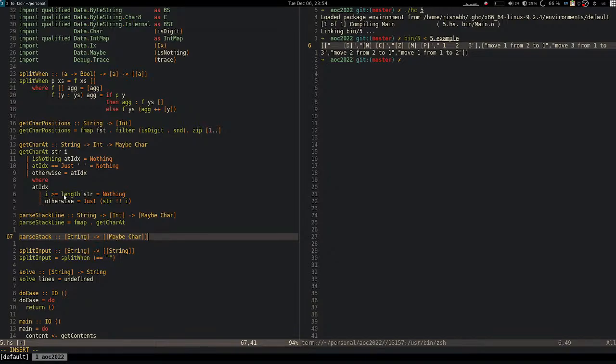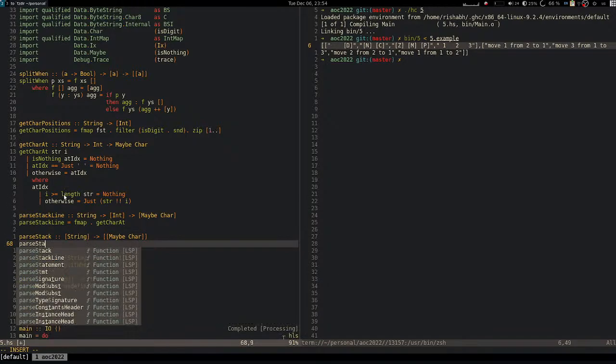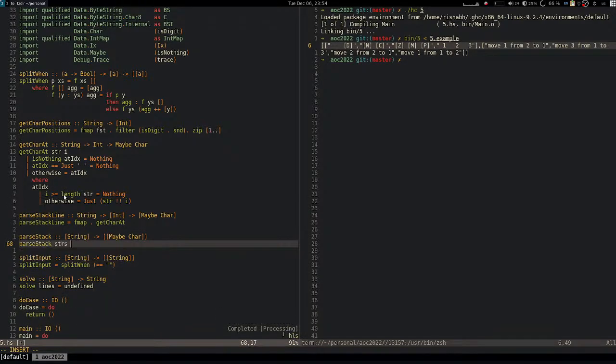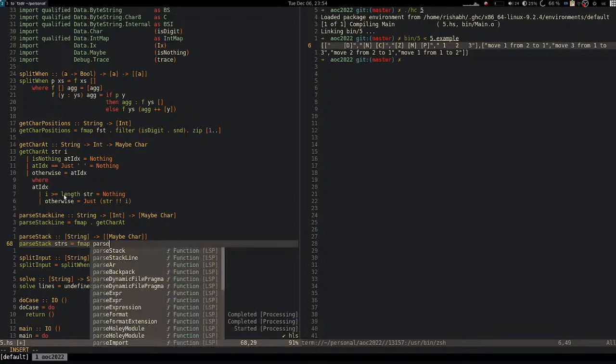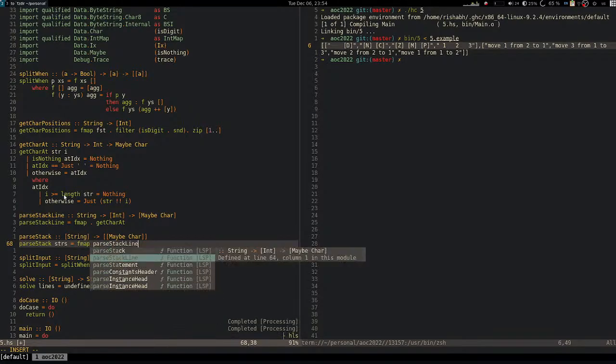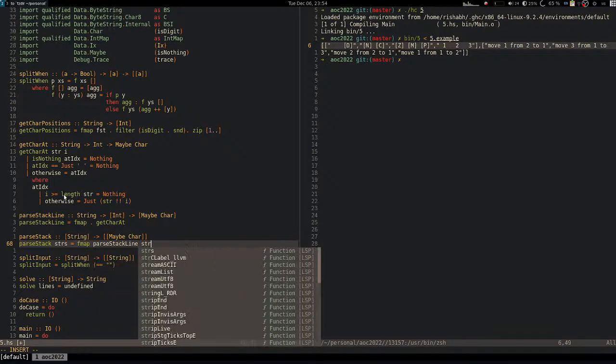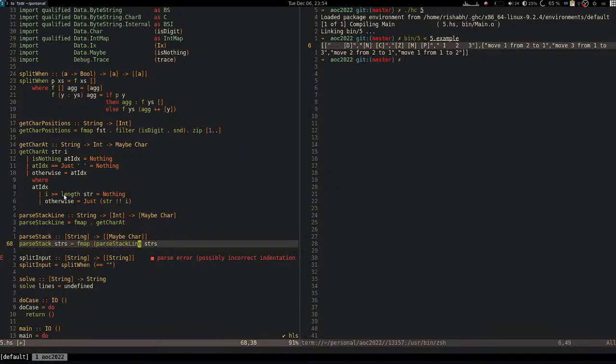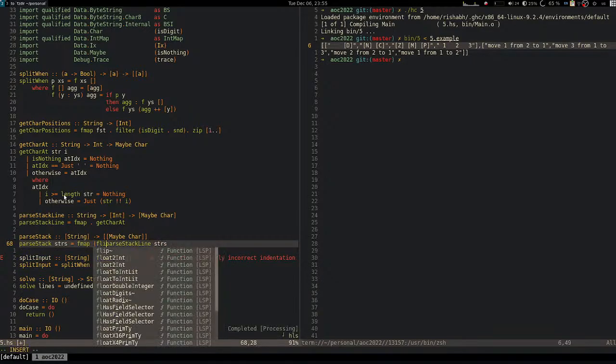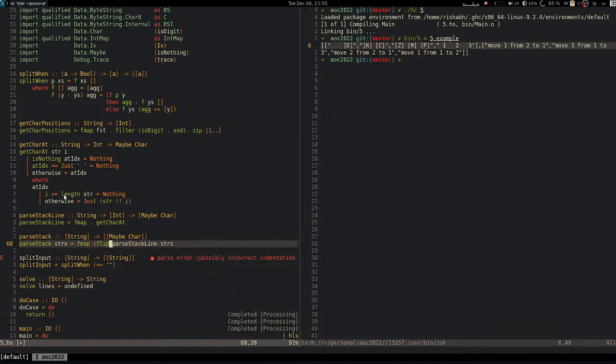List of maybe char. Does this work? Yes, I guess it works. And parse stack: strs is fmap parse stack line. Actually, this should be flip.